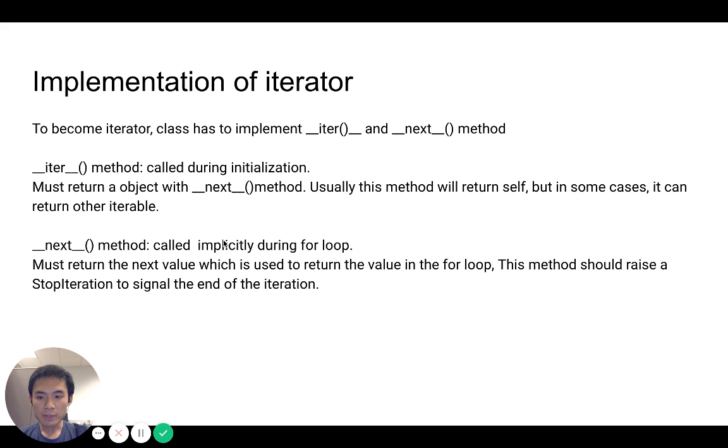The next method will be called implicitly during the for loop. It must return the next value in the for loop. This method should raise a StopIteration signal to signal the end of the iteration.